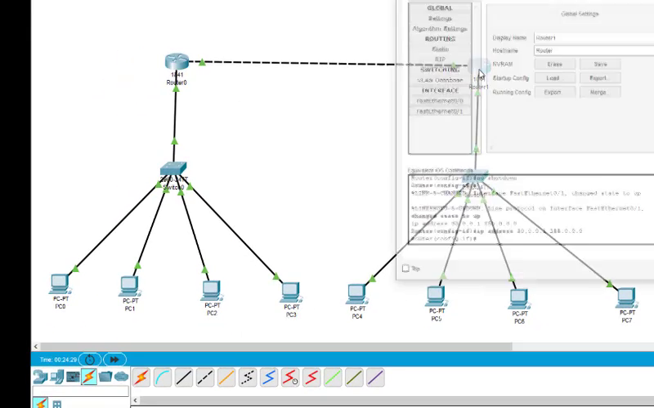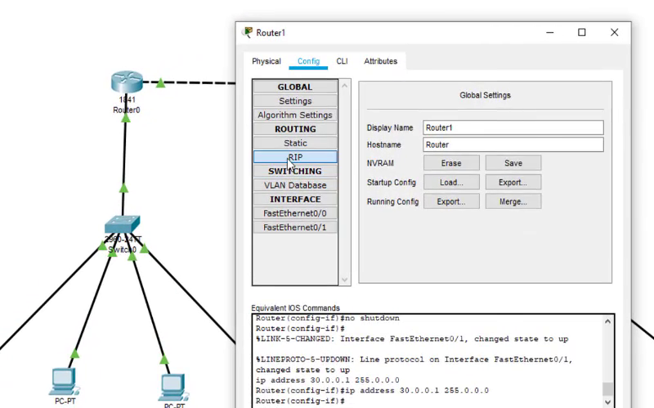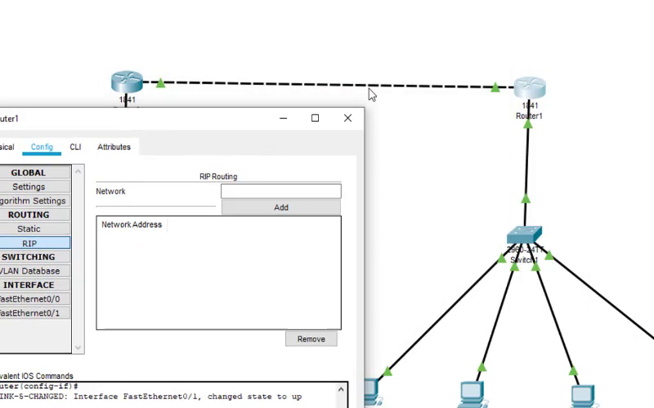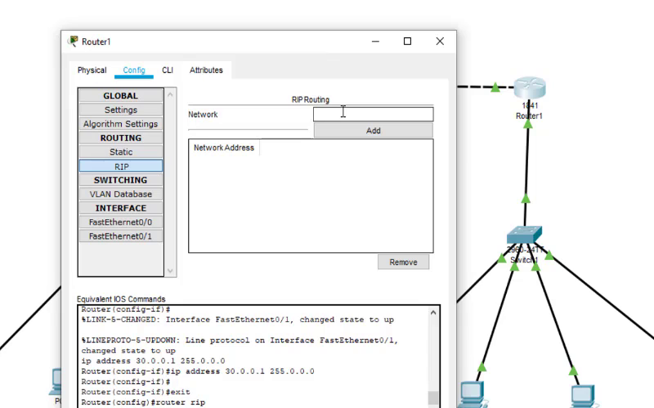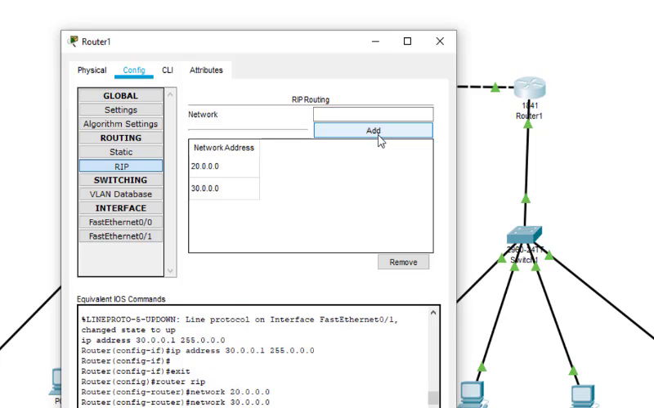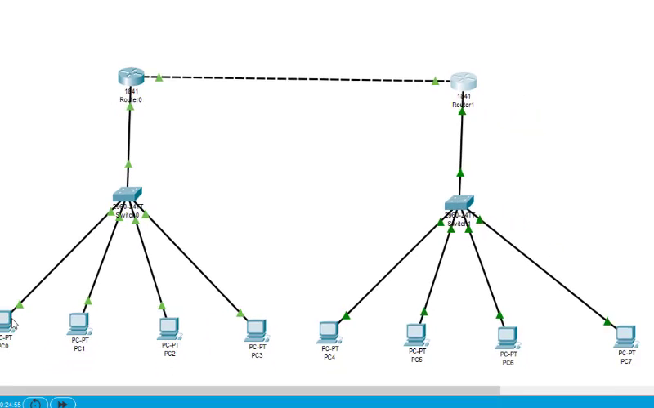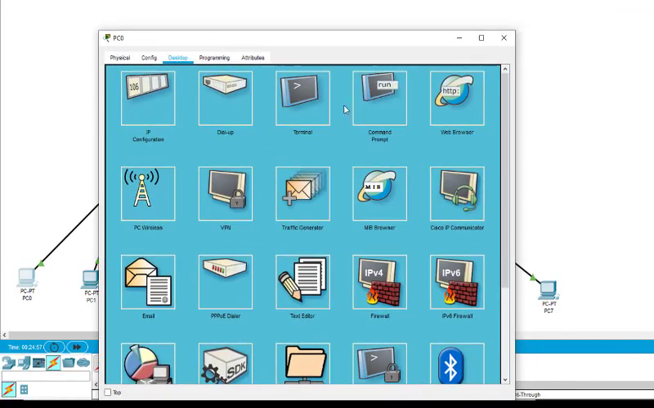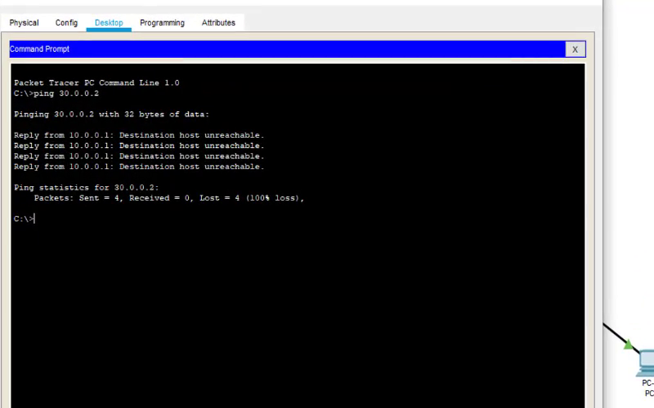Now I come to the other router and click on RIP. This particular router is connected with 20.0.0.0 and 30.0.0.0. You can also refer to the diagram which I showed at the start of the video. So I add 20.0.0.0 and then 30.0.0.0. These two networks are added. Now let us try the ping again. I come here, and on the command prompt I type the same command again. Let us see whether we are able to ping now.